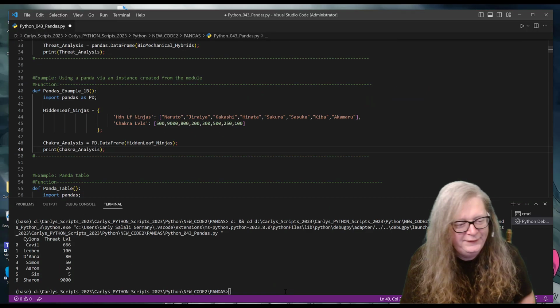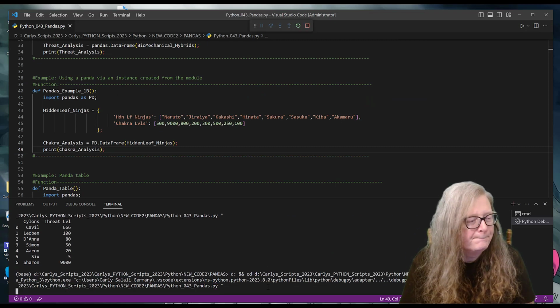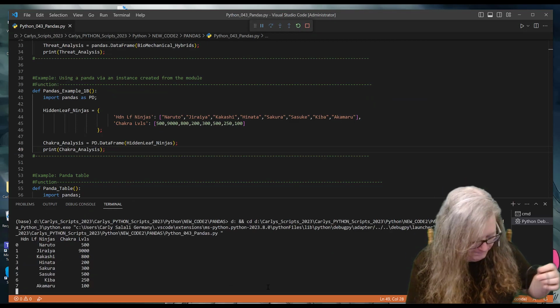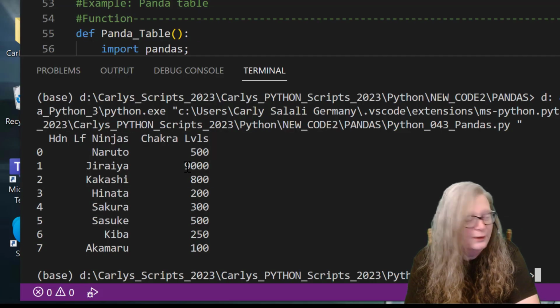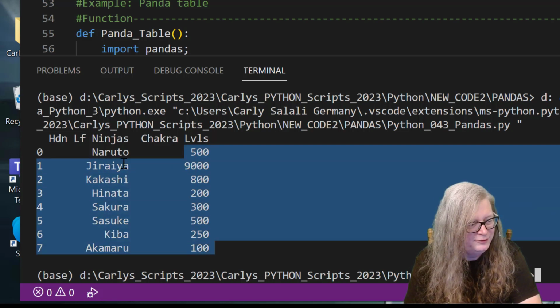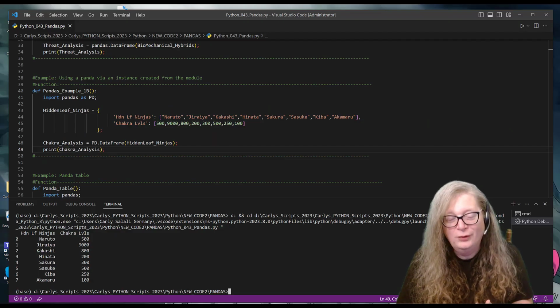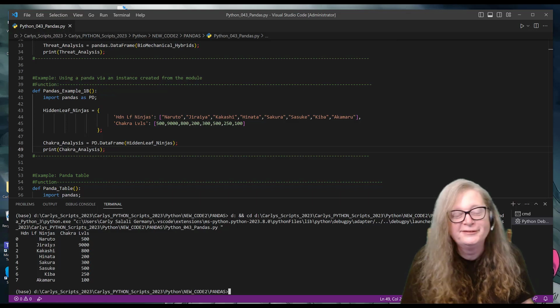So if we run this, let me hit F5. Okay, and again, notice our columns have been formatted. So our chakra levels and our hidden leaf ninjas, Naruto, Jiraiya, Kakashi, Hinata, Sakura, Sasuke, Kiba, and Akamaru. And then here are their chakra levels. But we didn't have to worry about formatting because Pandas took care of that for us.